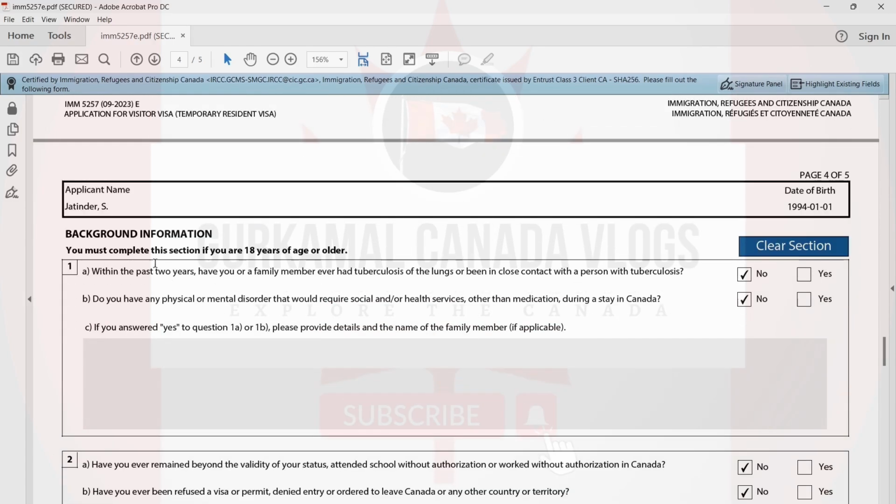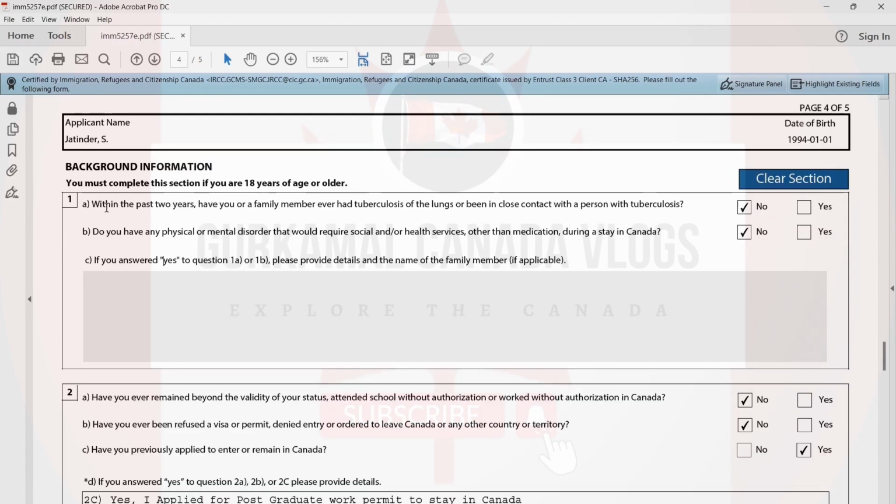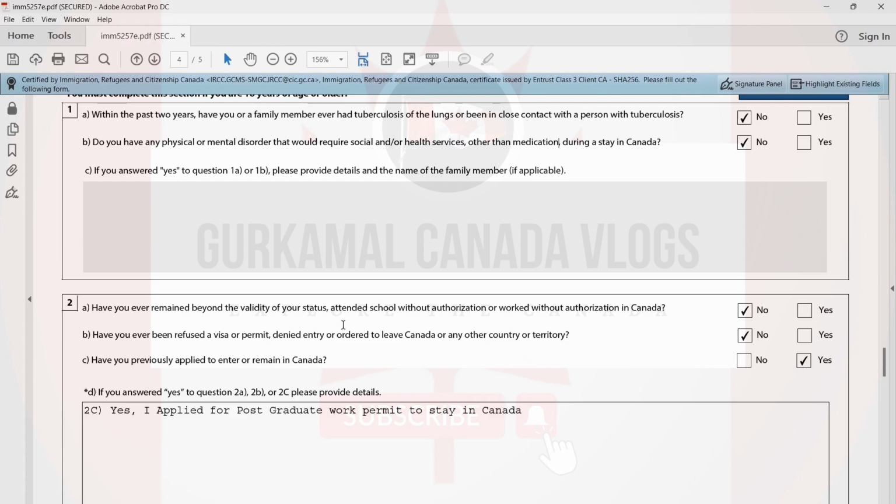Let's move to background information within the past 2 years. Has your family member ever had tuberculosis? No. You need to answer all these questions as per your situation. Next, do you have any physical or mental disorder? No. Let's move to the second point.